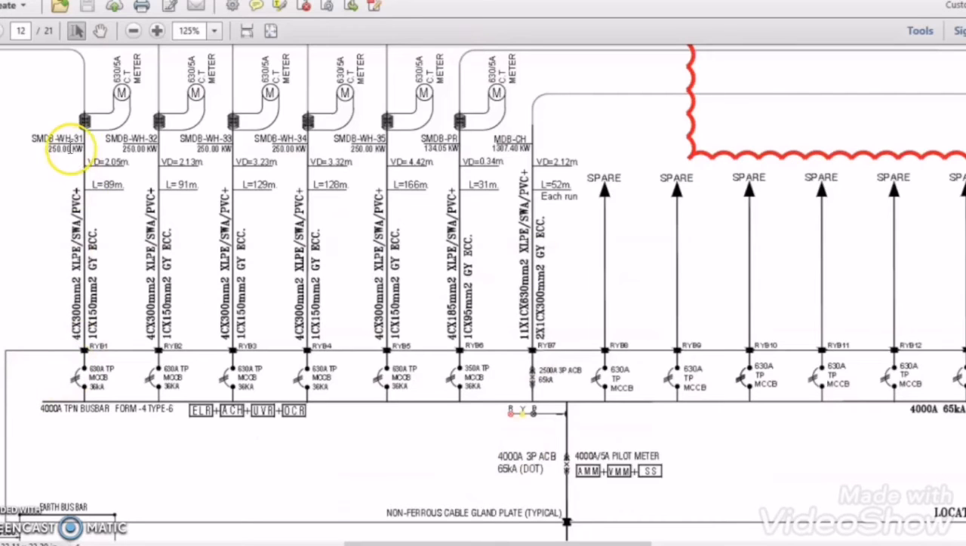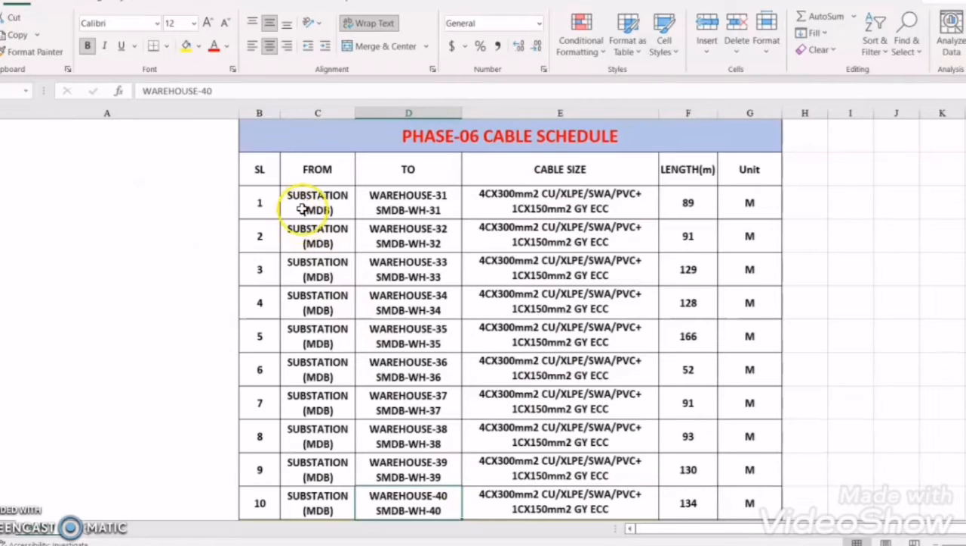Here you can see that SMDB warehouse 31 has the incomer from MDB of 4 core 300 square mm and the cable length is 89 meter. So I tabulated here one cable from the source MDB to the destination SMDB warehouse 31. The cable size is 4 core 300 square mm cable with 1 core 150 ECC cable. The length is 89 meter.